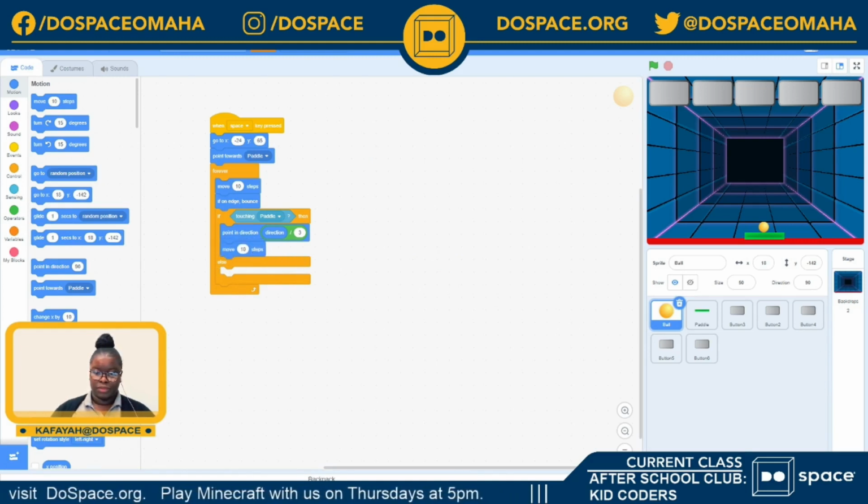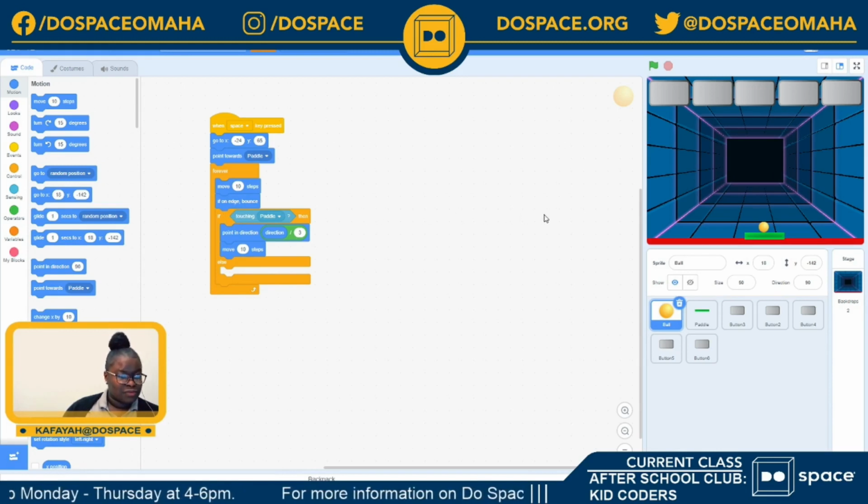Awesome. So let's read the story that we have so far. When my spacebar is clicked, my ball is going to bounce off and point towards the paddle, and then in a repetitive motion, over and over again, I want it to keep moving, and for movement, we ask it to move 10 steps. And if our ball touches the edge of our screen in any way, I want it to bounce.